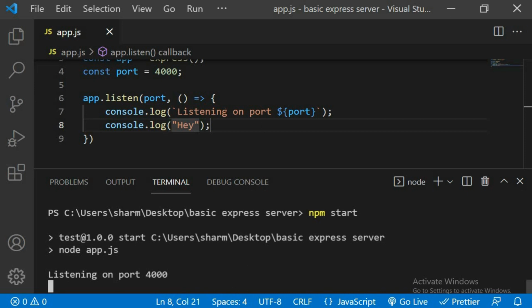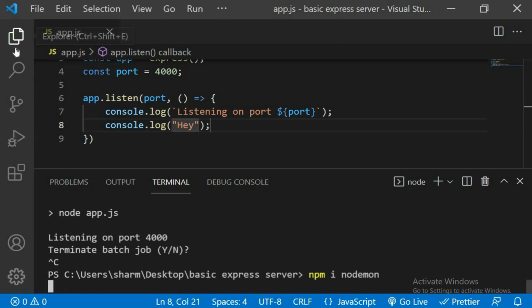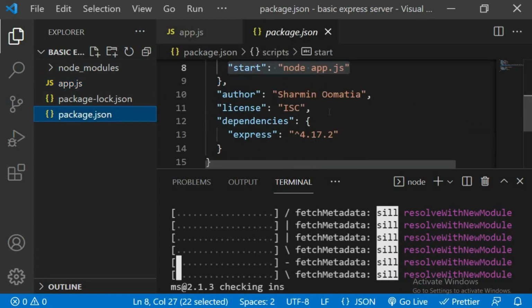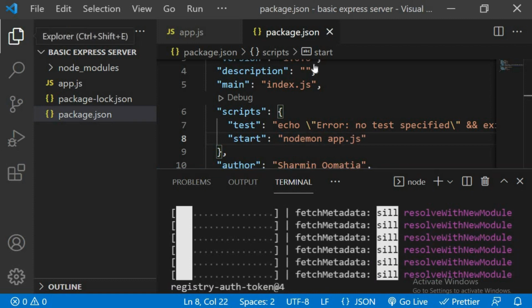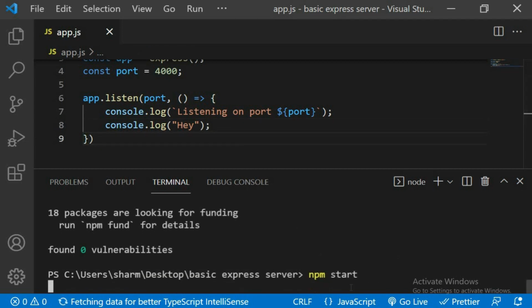So to solve this problem, when we want our server to refresh, we use another package that is nodemon. Let's install that package: npm install nodemon. So it's getting installed. Over here we can change this start script from node app.js to nodemon app.js. Alright, and let's just close this. Okay, so it got downloaded, and now when you again run the start script, let it run.